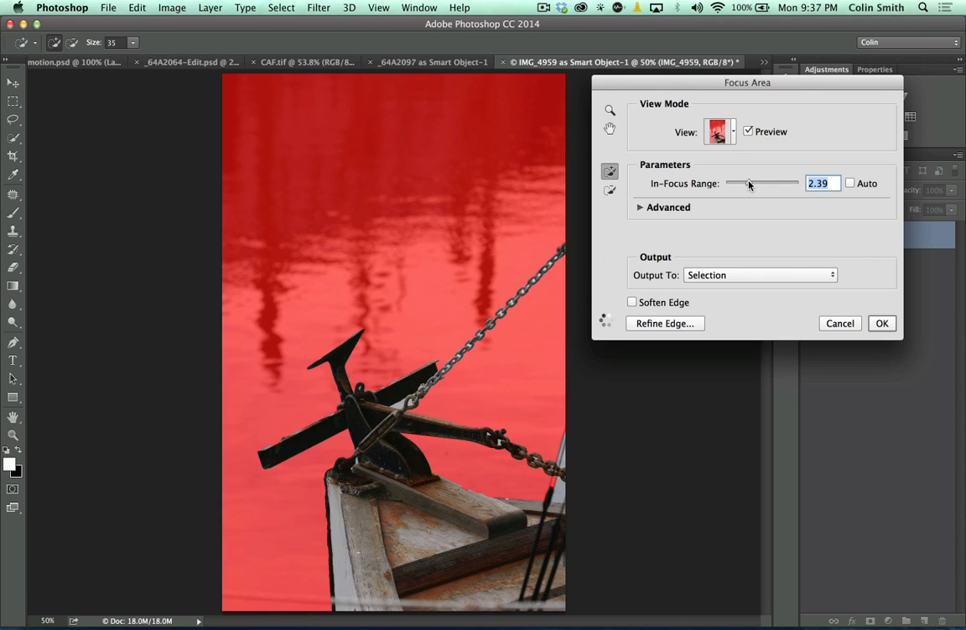And if we go to the left, it's actually going to have less areas in focus. See that? So I'm just going to pull this up a little and see how close we can get. We're getting very, very close. It's looking pretty good. So we've got a little brush here. I'm going to take this brush.